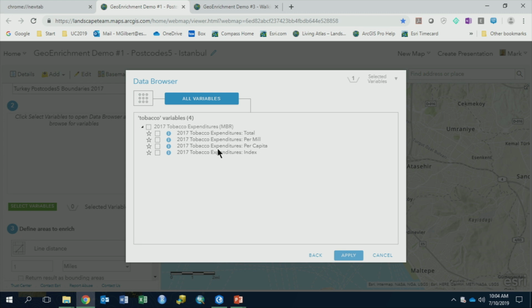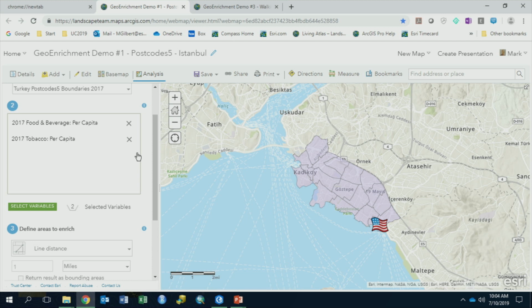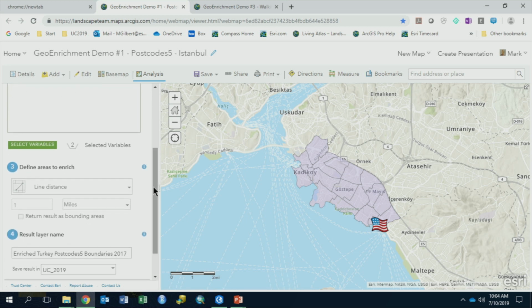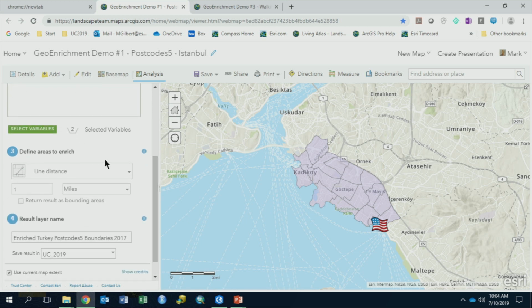And again, let's do expenditure per capita. Now, as you notice, as I click these variables, they're getting added to this list of selected variables. And you can see that running list here. And if you need to remove any, you can do that here as well. Got my variables assigned.